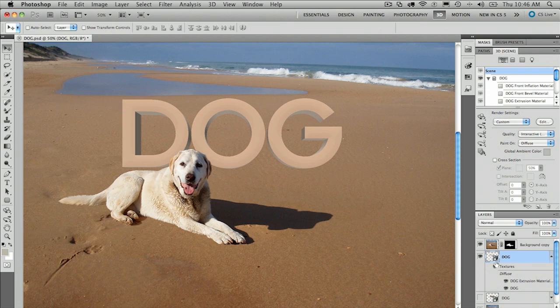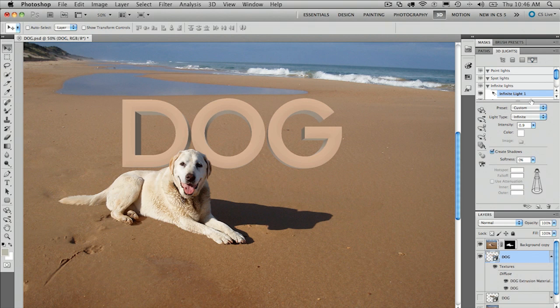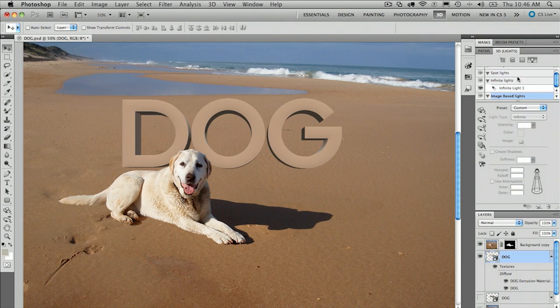So you can see we have our 3D text there. Now it's not really setting the scene very well at the moment. A couple of things we want to change. First of all, we've got three lights here. We don't need three, we need one. So I'm going to go ahead and delete two of those lights off there.